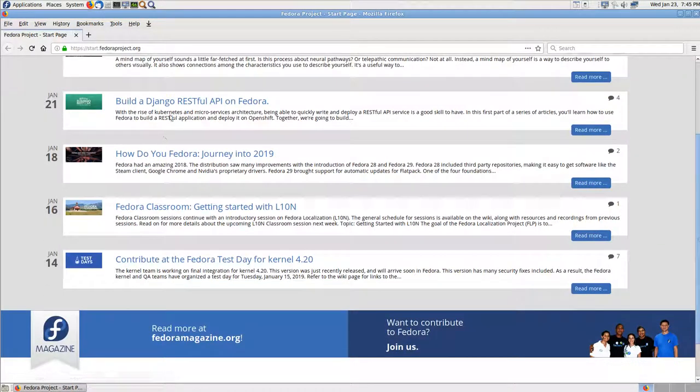I'm not sure. Okay, so the Django. That's probably why Django was on my mind. Build a Django RESTful API on Fedora. Kubernetes is a new thing. I forgot what it does exactly, but I think it's the newest way of implementation of containers. That's something I was wanting to learn about, and you had to have 64-bit to do that. That's what I was trying to talk about earlier. They called it Fedora Atomic. I think they've stopped using Fedora Atomic, and I think they're going to Kubernetes now.